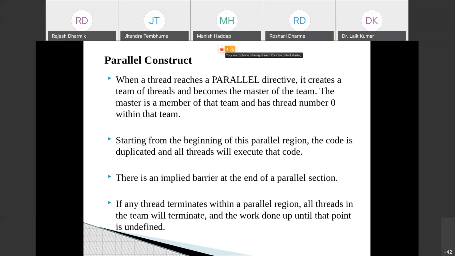When a number of threads are created to perform a task, all these threads need to execute those tasks. If they are not doing so, there is no meaning to that particular parallel region, and the remaining task will be undefined.